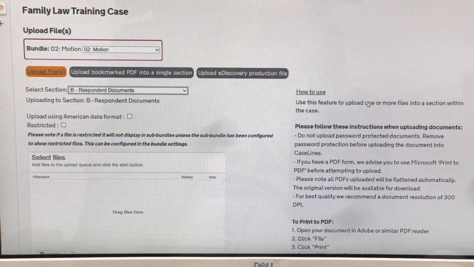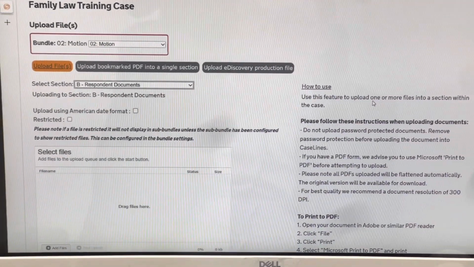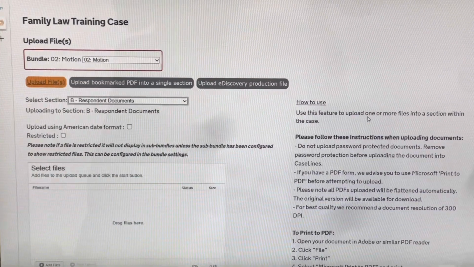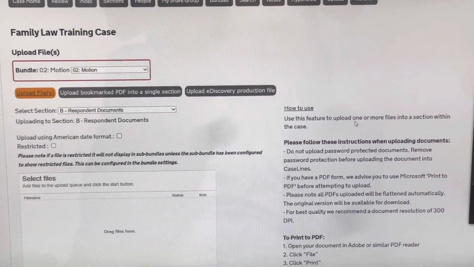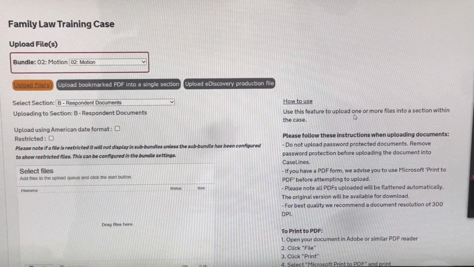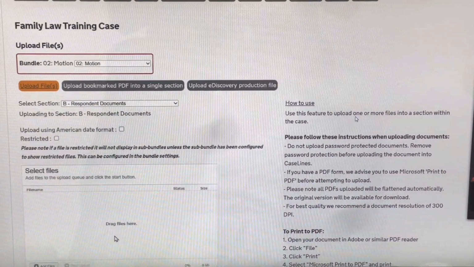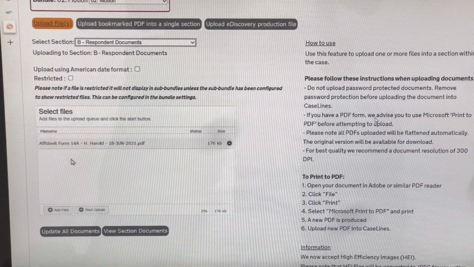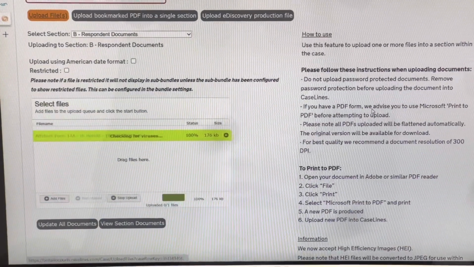The other thing I want to show you, I'll do that afterwards actually. So let me dump something in the respondents documents, just a second. Let's see, there we go. I'm going to dump something in there. So I dumped something in. I'm an Apple person, so I clicked and dragged. And then I'm going to start upload.